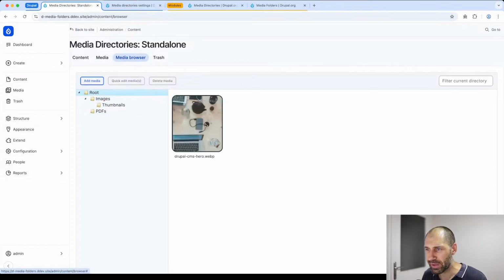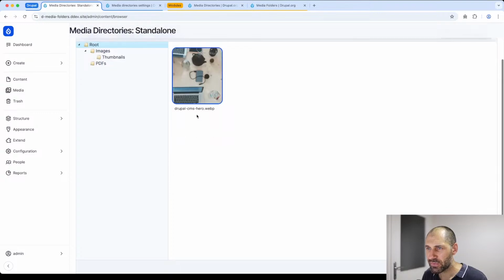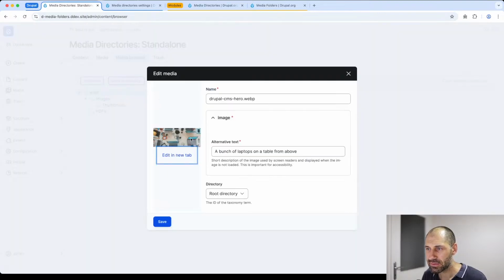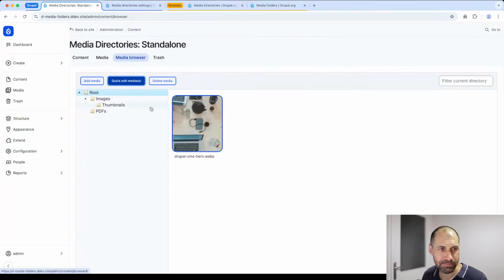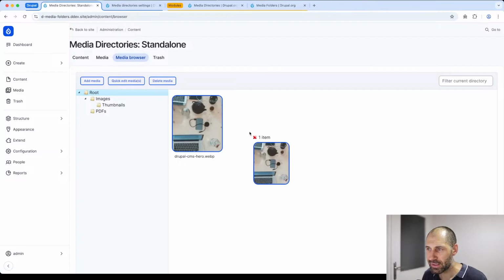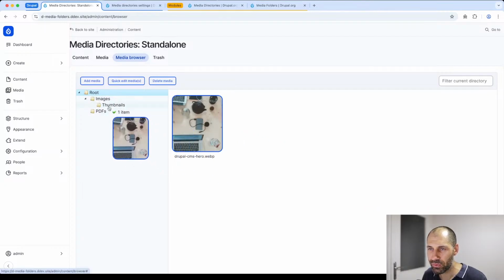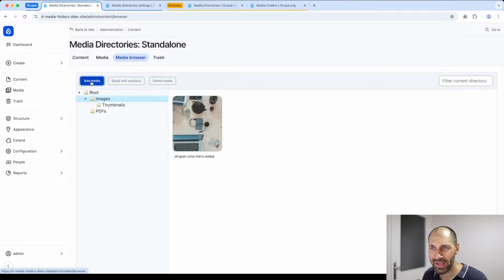Now, we can do a few things from here, okay? First things first, we can edit the actual media. We can also click and then drag and move the actual images around. Let's go ahead and add an image.